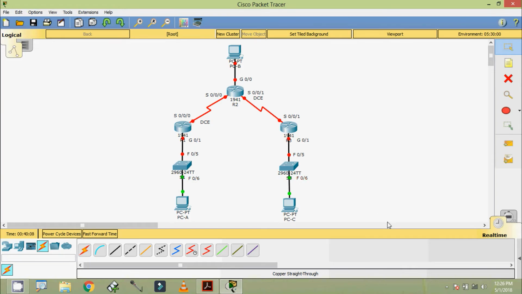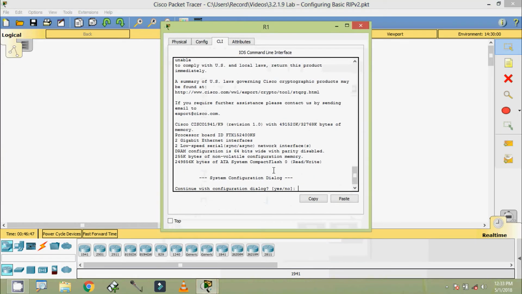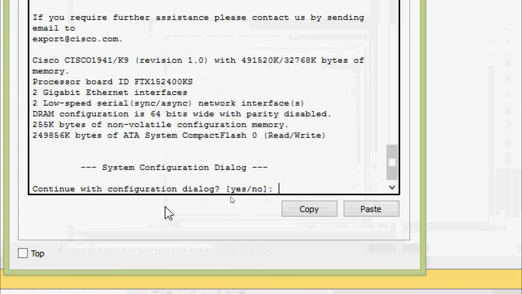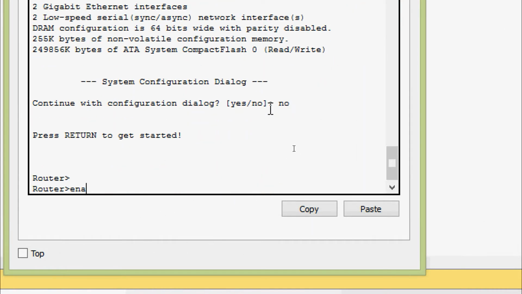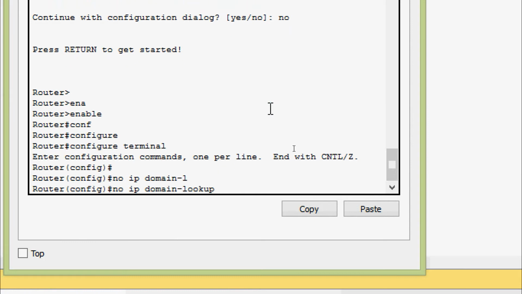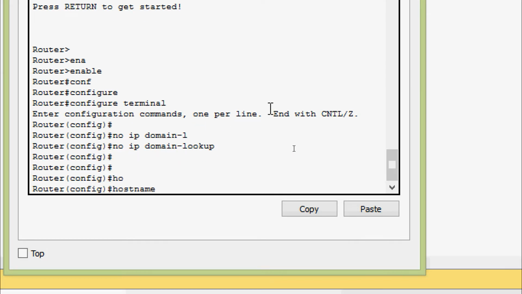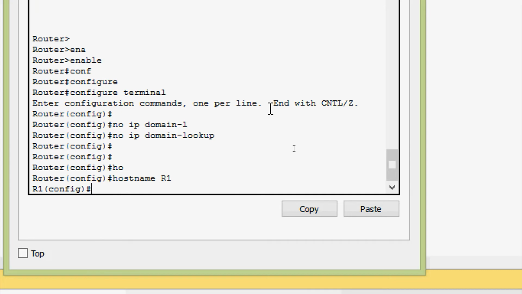Done. Now we will do the basic settings on the routers. First of all, coming to the router R1 CLI. No, we will not continue with the configuration dialog. We will configure: enable, configure terminal. First of all, we will disable DNS lookup: no ip domain-lookup, and we will configure the device name. This is hostname R1.